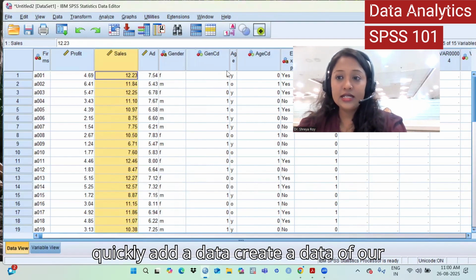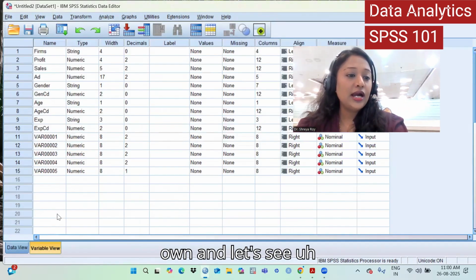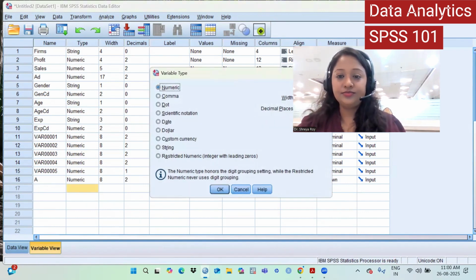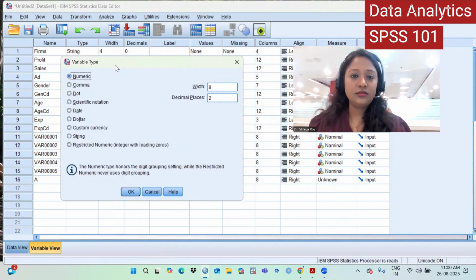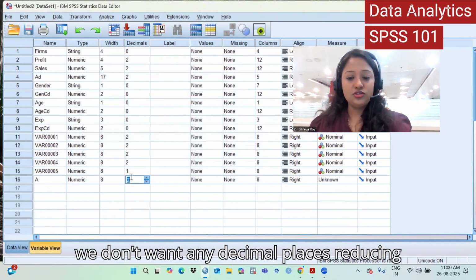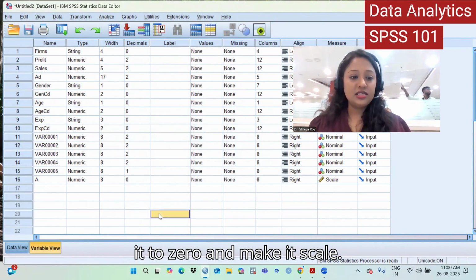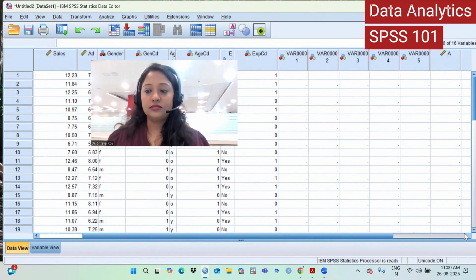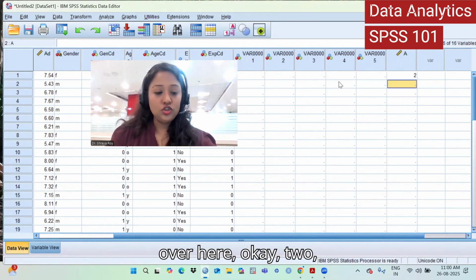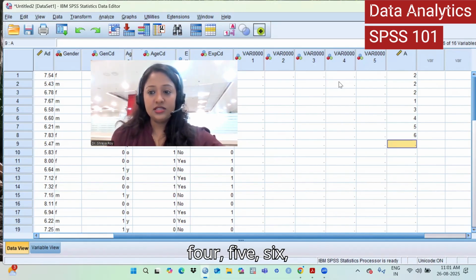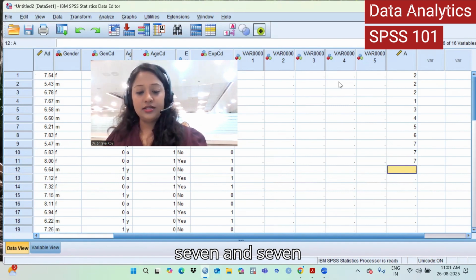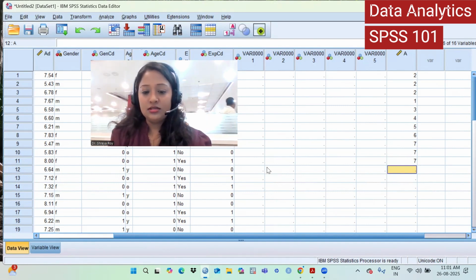Now let's quickly create a data of our own, and let's see whether we can do it or not. Let's call the data A. It's a numeric data. We don't want any decimal places, reducing it to 0, and make it scale. Okay. So over here: 2, 2, 2, 1, 3, 4, 5, 6, 7, 7, 7, 7, and 7.